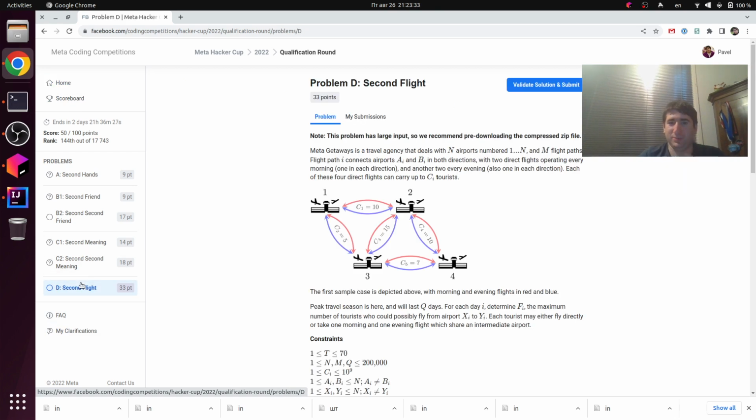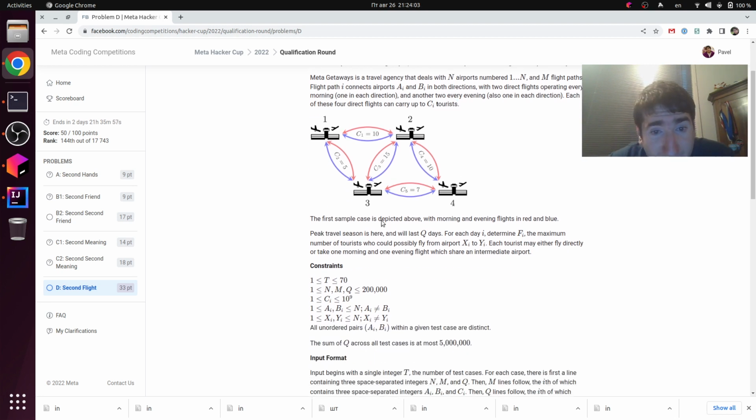Okay, let's check the last problem. So it looks like some graph problem. We have a graph with n vertices, m edges. Each connects in both directions, with every morning and every evening. So we have like double edges, why not? So we have C tourists. Why is this T bold? It's some joke about Hennady. Never mind. The first sample cases.